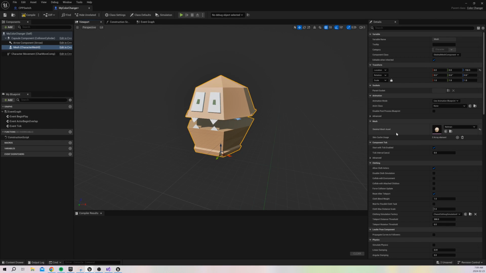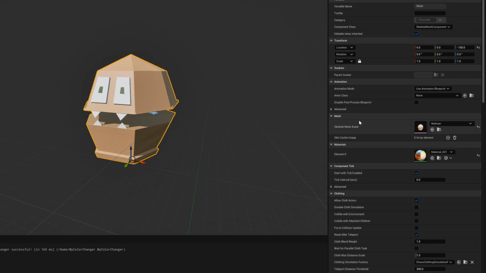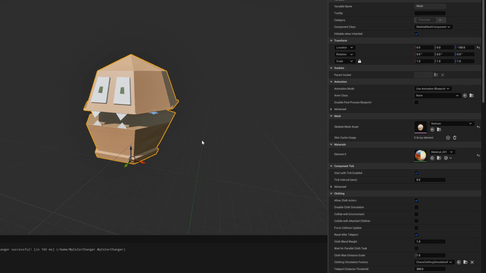Now you'll notice I set my skeletal mesh, but there is no material component. That is because you need to hit compile. Once you compile, the material that's attached to the skeletal mesh asset will appear inside of your blueprint, and you are allowed to change it at will. However, I'm not going to do that.